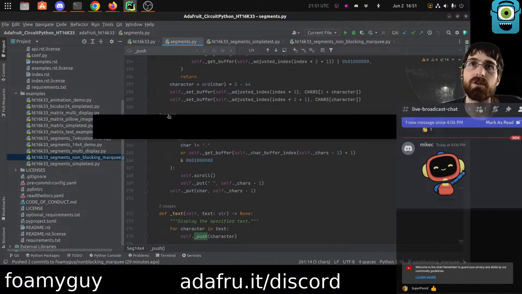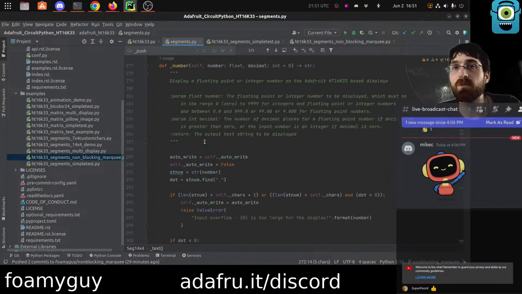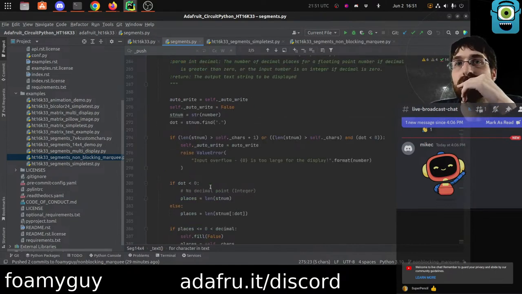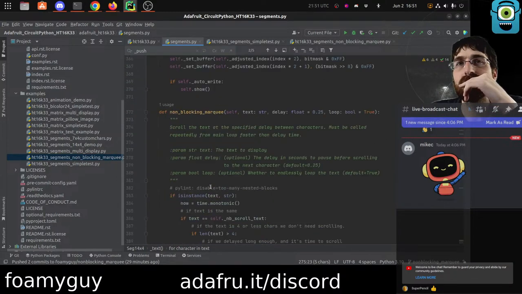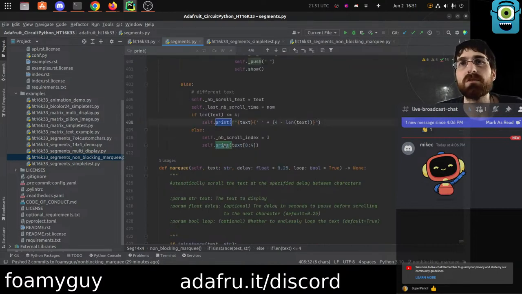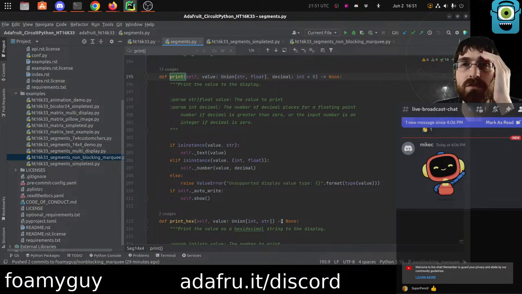Is this used somewhere else? Three usages. One of them is mine, though, from blocking marquee text. Okay, well, so print calls text and text calls push. Okay. So ultimately, print is actually getting into push.